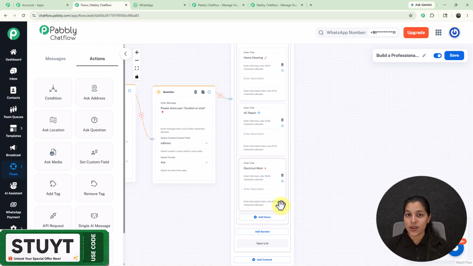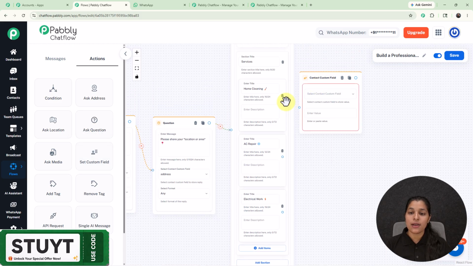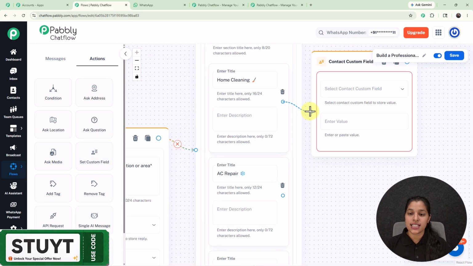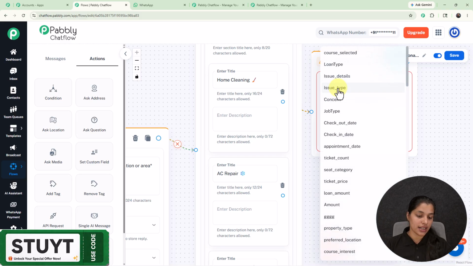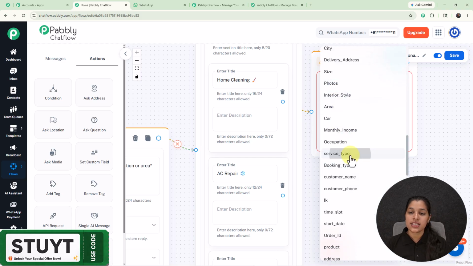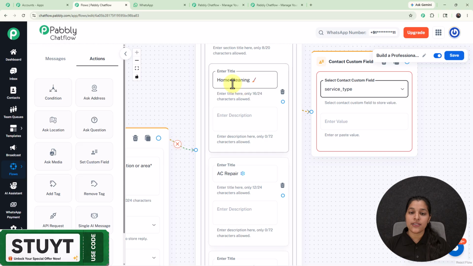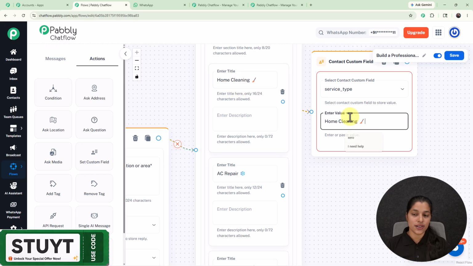And for providing the contact custom field, you have to select the set custom field node given over the actions block. So here I'm going to select it. Now I'm going to connect it with my first list item. Now let's select the contact custom field as service type. Now here it is asking me to enter the value, so here I'm going to enter the same value for which I'm creating this contact custom field. So here I have entered the value.